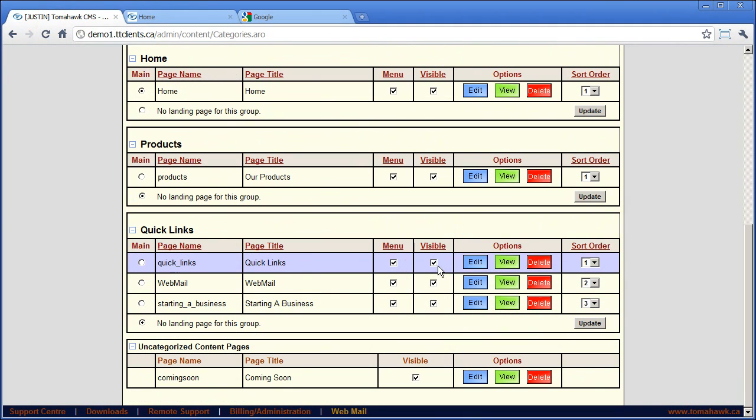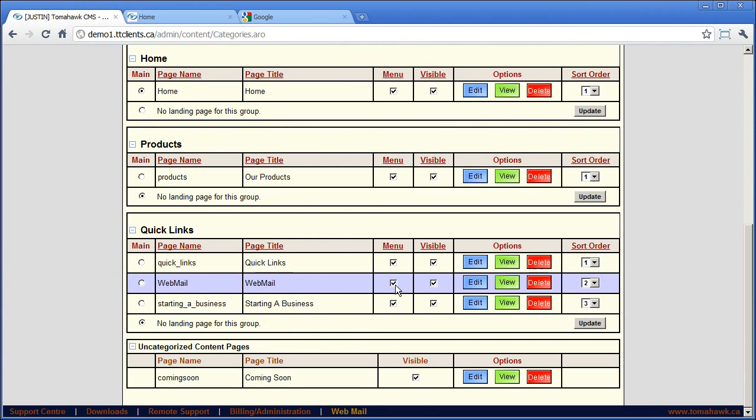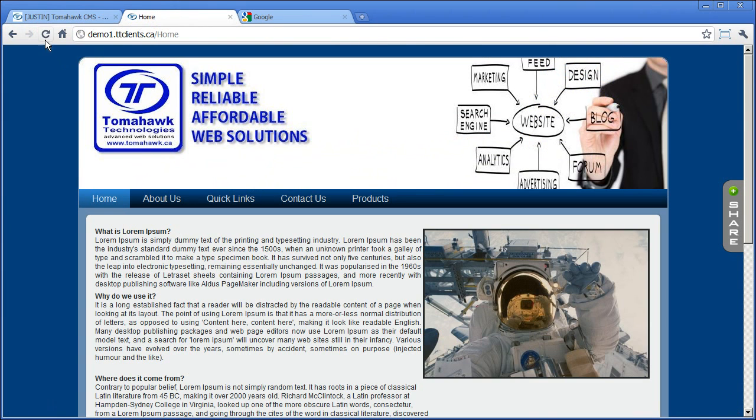Now menu and visible are somewhat the same but a little different. If I don't want something showing up in the menu, say our webmail page that currently shows up under the quick links category, I can uncheck it from the menu and the website's automatically updating it. So I'll just refresh my live site again. Now you'll see under quick links, webmail has disappeared as a page.